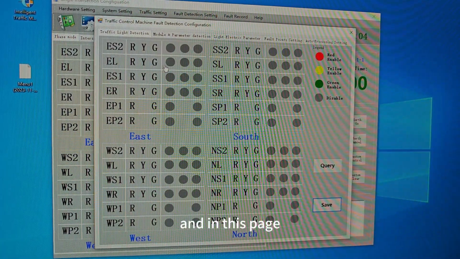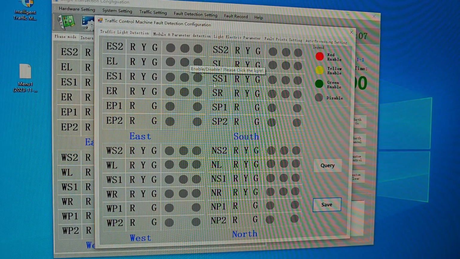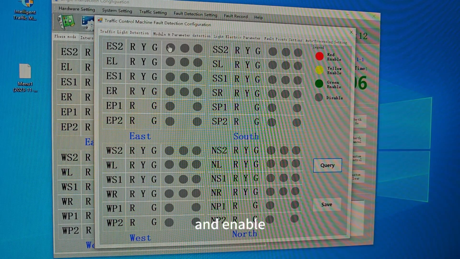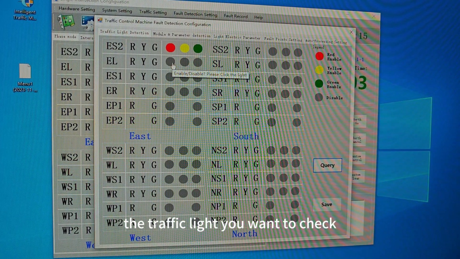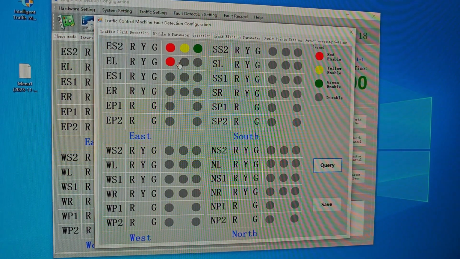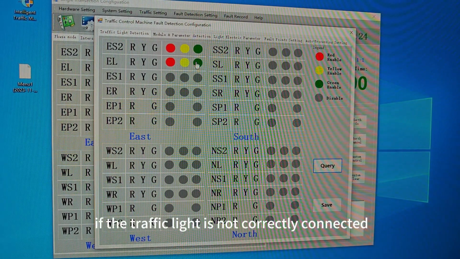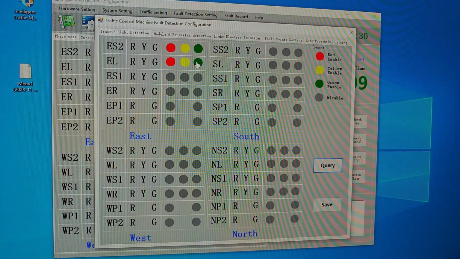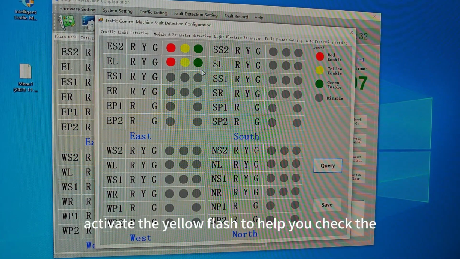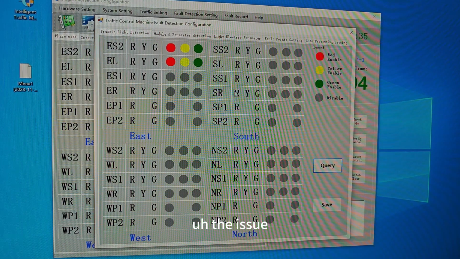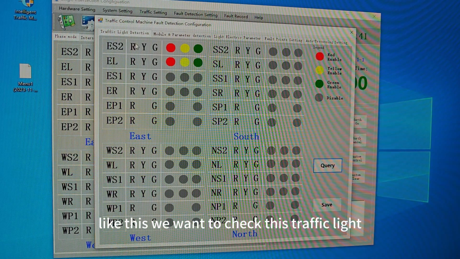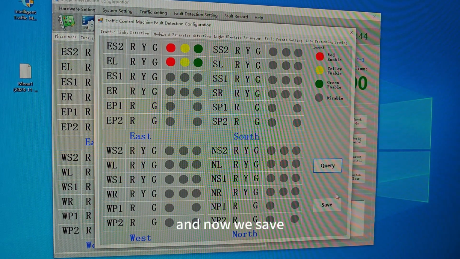Okay, and the fault detection setting. In this page, first step, query, and enable the traffic light you want to check. If the traffic light is not correctly connected, the controller will activate the yellow flash to help you check the issue. Okay, for example, like this, we want to check this traffic light, and now we save.